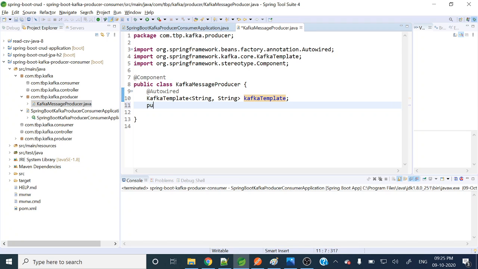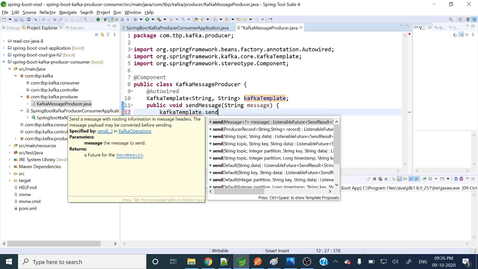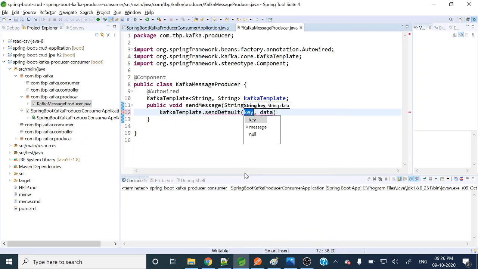So let me create a method where we'll send the messages, sendMessage. Whatever method name is convenient for you, you can give it here, and here we'll give a String message. On top of KafkaTemplate, different variants of methods are there. You can see overloaded send methods are there. Which one will we use? Sorry, not sendDefault, we'll use send.